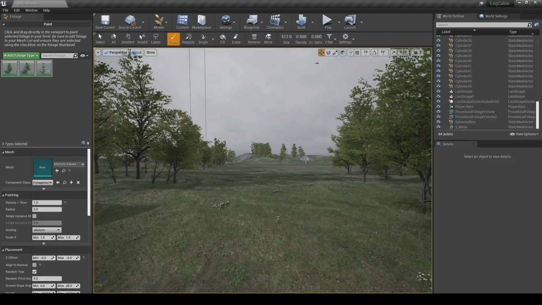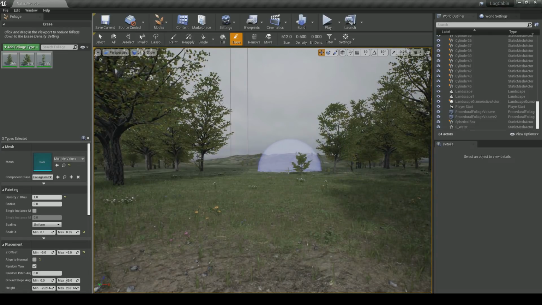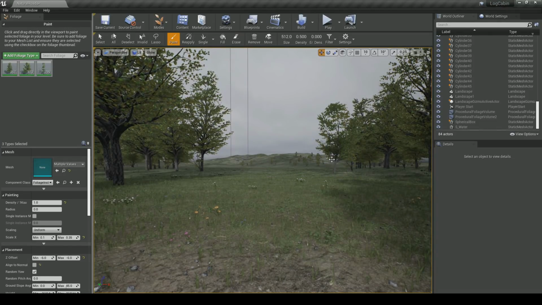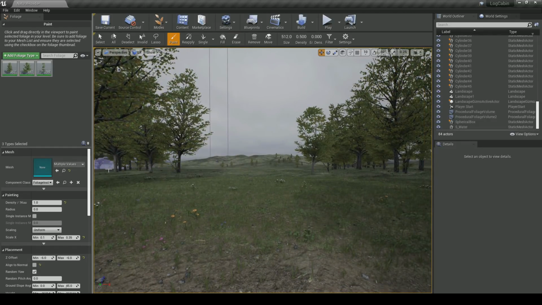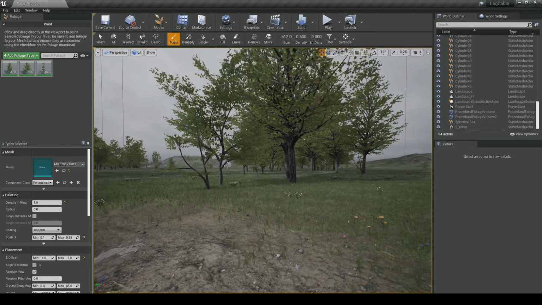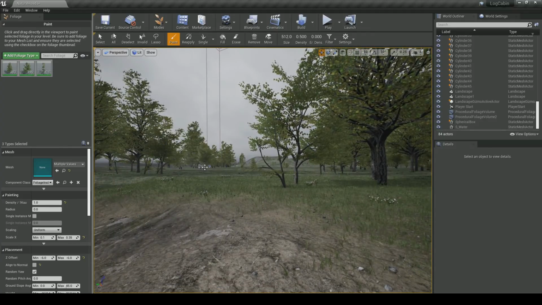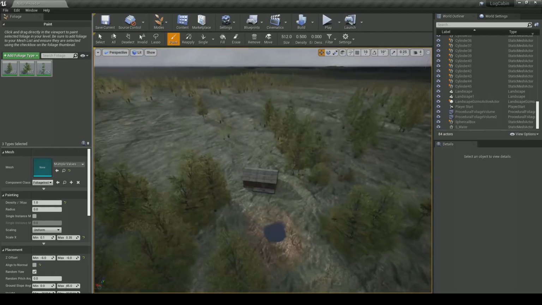Don't worry about it being perfect. No one is judging here. The trick, I think, with foliage is not to paint it everywhere, but paint it in clusters. And of course, I'm not using the procedural foliage tool. You can do that as well. Okay, real quick, let's do that.